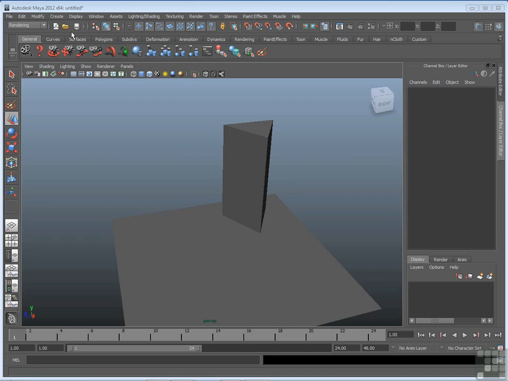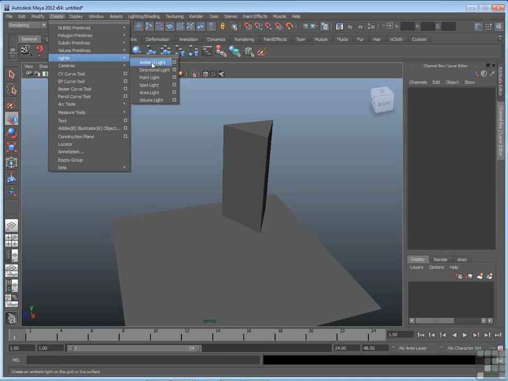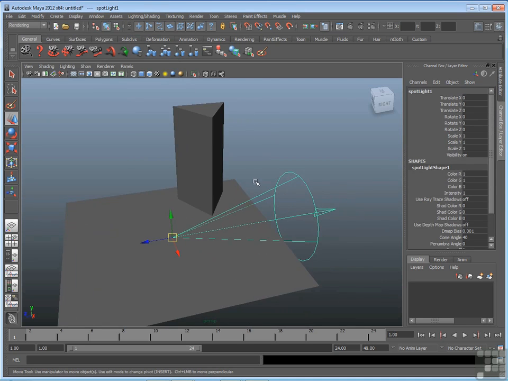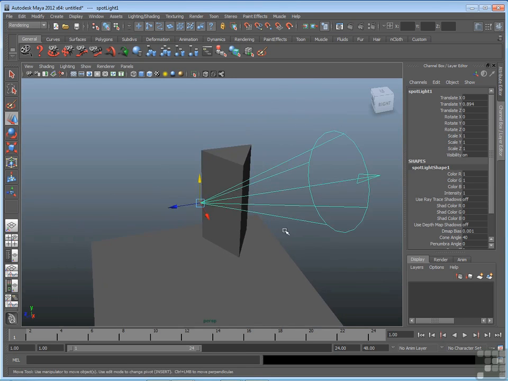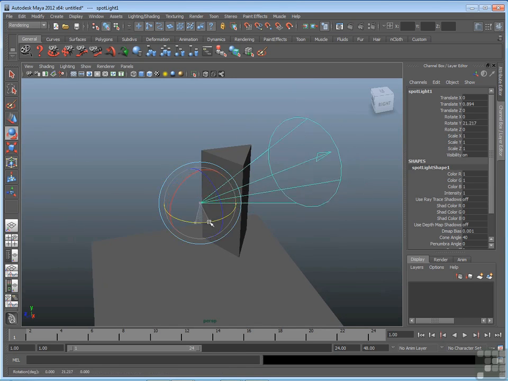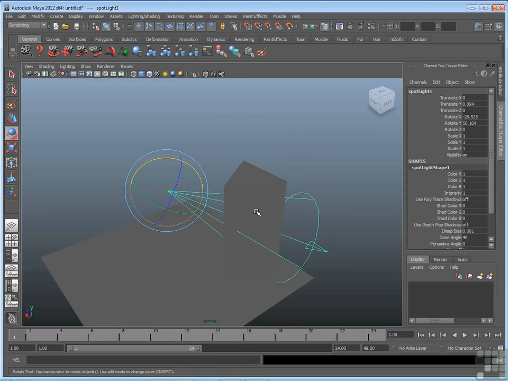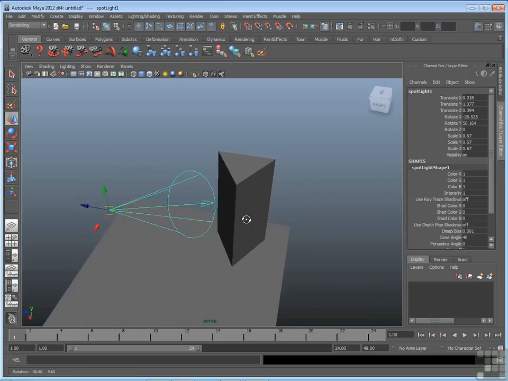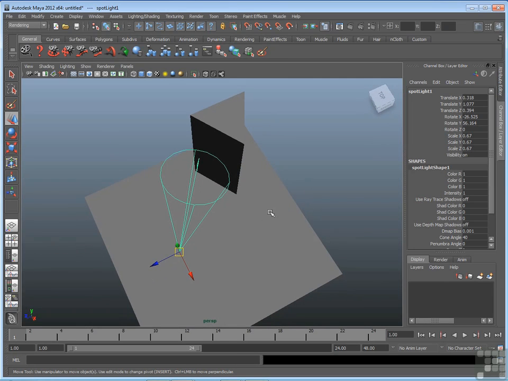So I'm going to go up to Create, Lights, Spotlight, and there's a spotlight. It comes in at 0, 0, 0. And once again, you can move that light and rotate the light to point it in the right direction. And then if you want to just change the size just for your own reference and ease, you can go and scale the light. Now spotlights are great lights, but they can be difficult to aim, so to speak.